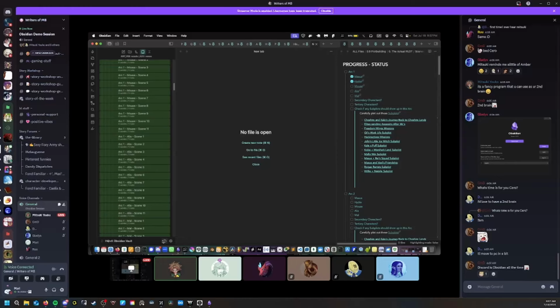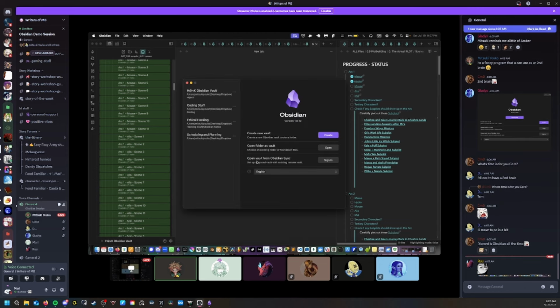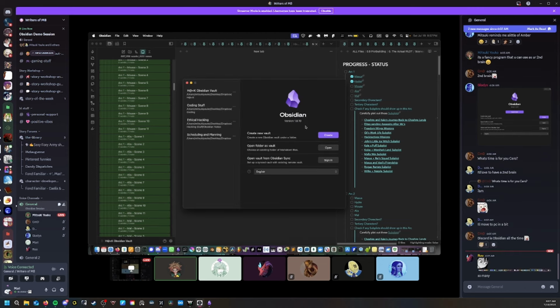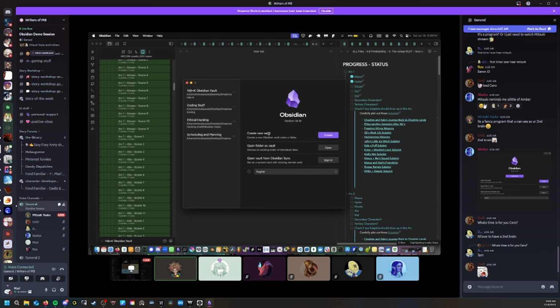Okay, so when you first open Obsidian, you'll see this screen here, where you can create a vault. What vaults are is a collection of folders with markdown files. Markdown is not exactly coding, but it's like a fancier language, I guess, but it's not hard to learn. I'll show you. It's really easy.